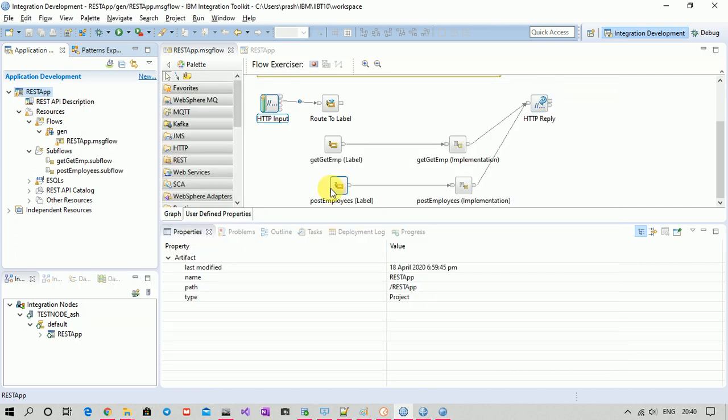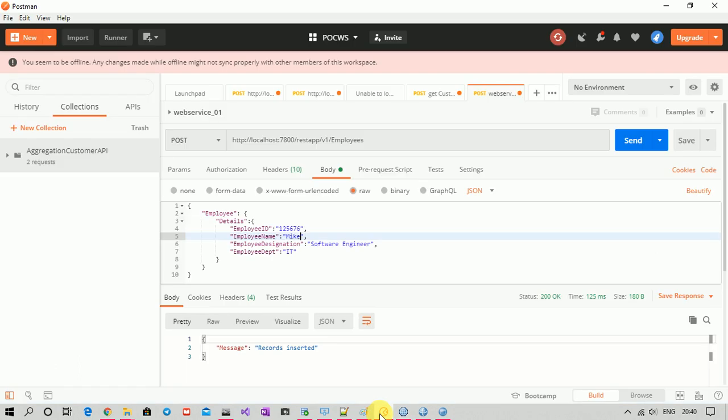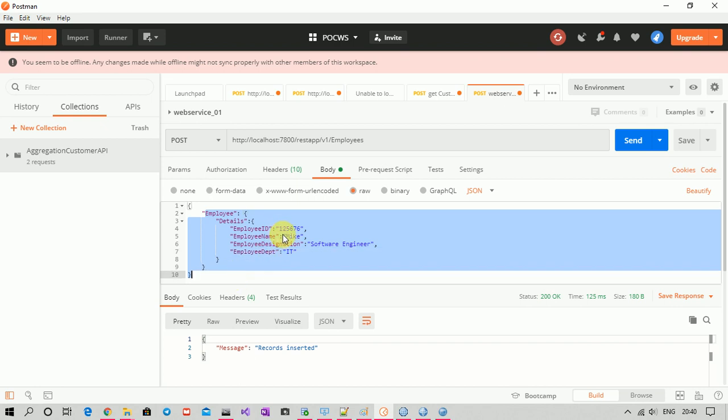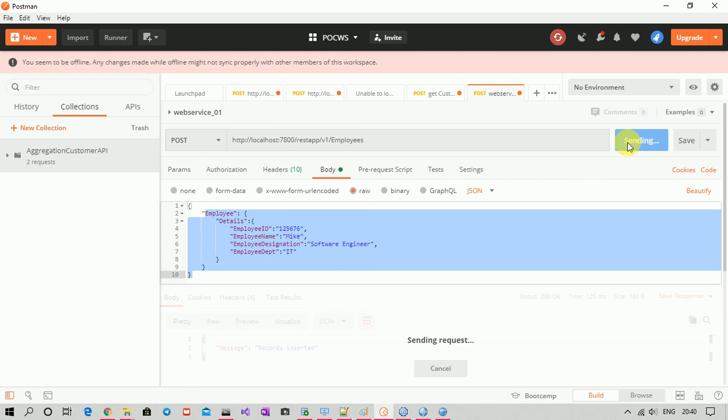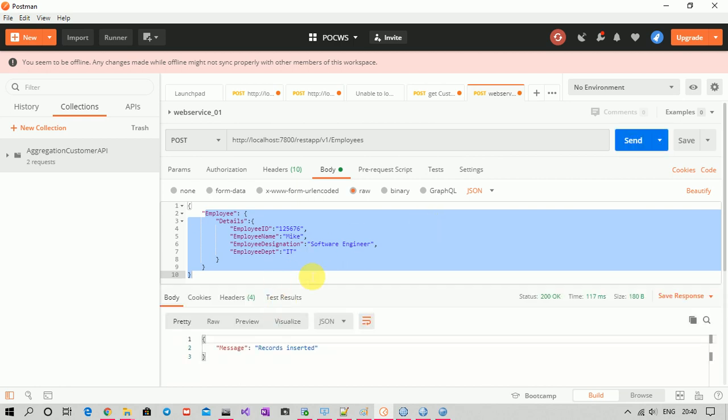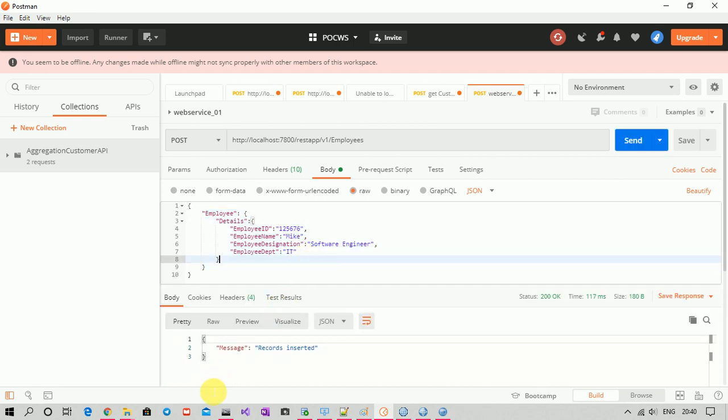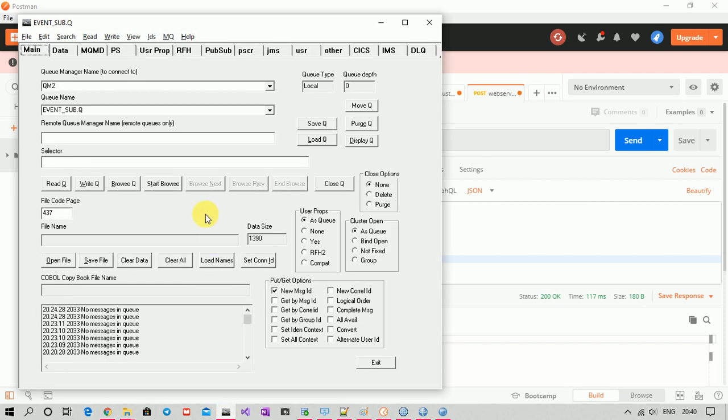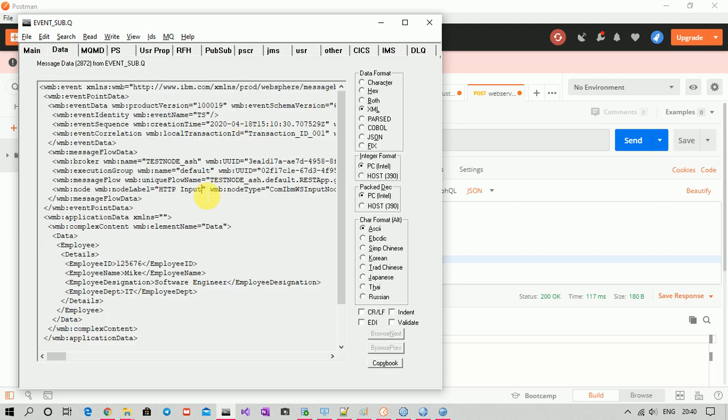Now execute this flow. This flow is inserting the details of some employee into a database. Let me hit this flow now. Okay, these records are inserted. Let's see if some event messages are received by this subscriber queue. Browse. Okay, you can see one message is received. Let's see what that message is.